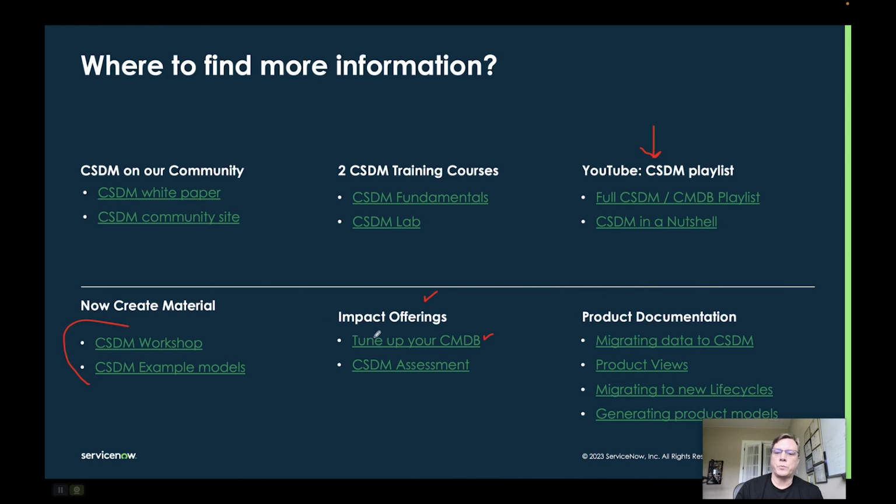And last but not least is product documentation. We have really good product documentation out there. We try to keep all this information about references of what kind of products are using what kind of data, how to migrate to the new life cycles. There's documentation on that. So this is all good reference material.